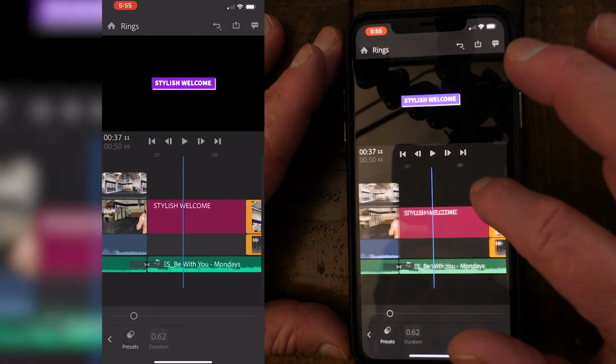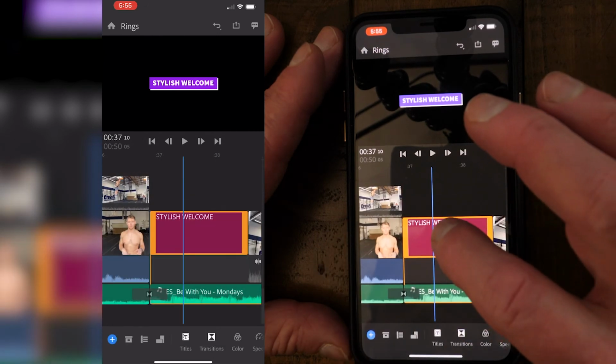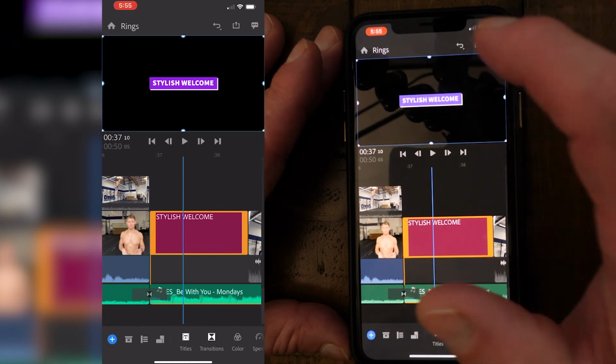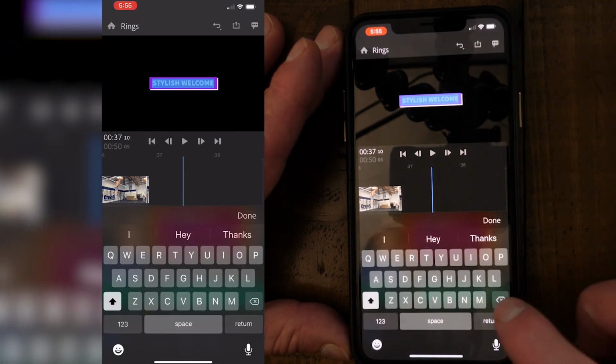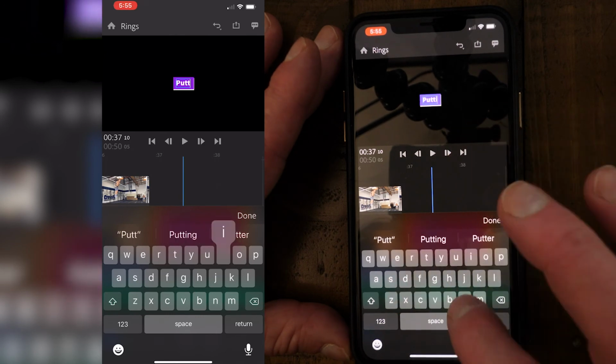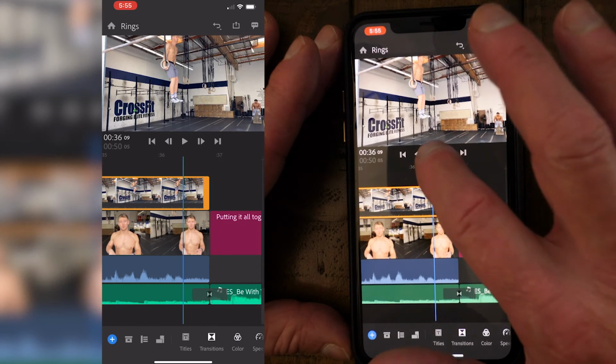What's wrong with that? It says stylish welcome still. Let's go ahead and fix that real quick. We're going to click on it and click up here and delete those words and choose putting it all together one more time. Putting it all together. Hit done. And now let's see if this works.